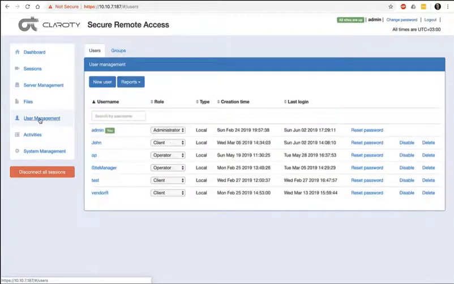Under User Management, SRA administrators can add, delete, disable, and edit users. Each user is assigned a role. A client refers to the remote vendor. An operator is a system operator capable of performing operations in the network, and obviously a system administrator. John in our example is configured as a client.